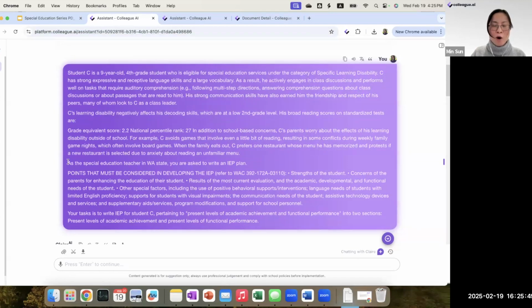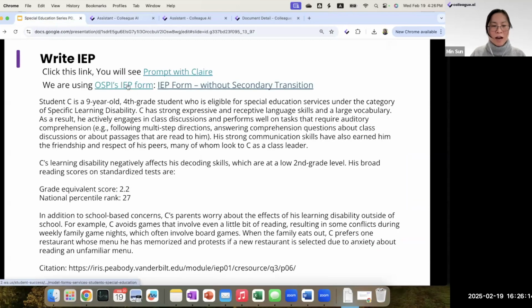you are a special ed teacher in Washington State. It's nice to offer the context one more time. And you are asked to write an IEP plan. And you have to follow those requirements from the state about writing the IEP plan. And your task is to write an IEP for student C pertaining to this toolbox on the form. And you may wonder, what is the toolbox you are talking about?